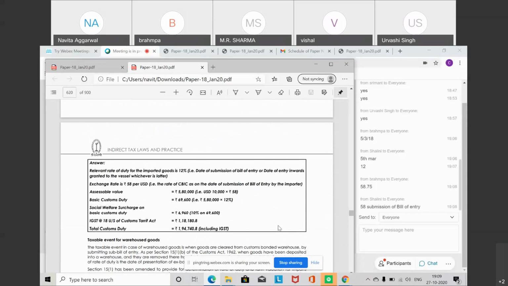So continuing with the answer, the relevant day rate of duty for imported goods is 12%, because the later of two dates will be considered. The exchange rate is 58, because the rate on the date of submission of bill of entry will be considered.